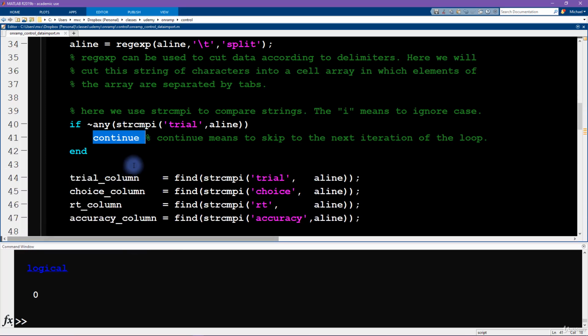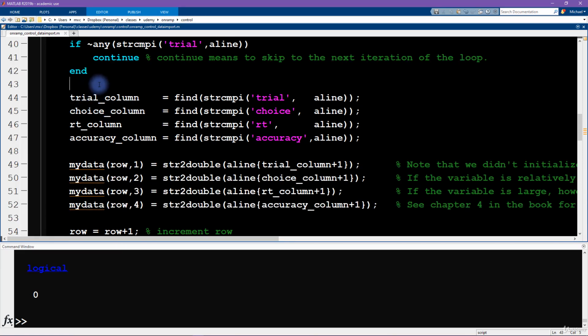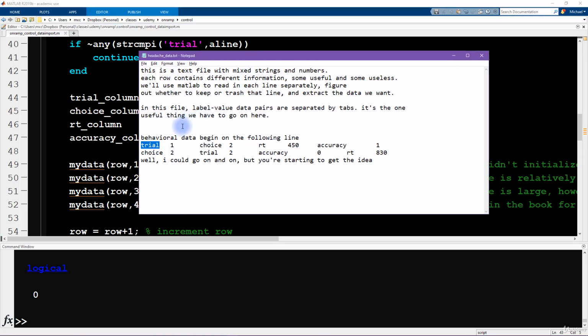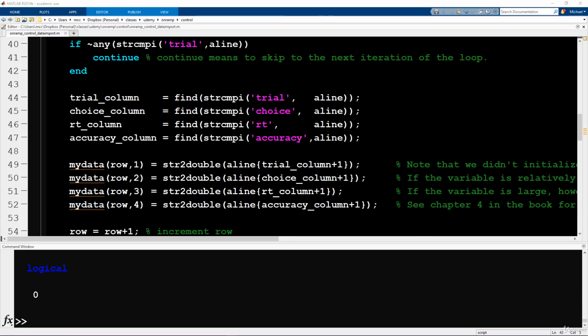And that means we actually pass through to the next part of the while loop. Okay, and so now you will remember from this data file that every line, every row of data has a different organization. So what we need to do is find which column in this particular line contains the keyword trial and the keyword choice and the keyword RT and the keyword accuracy. And then we know that the actual trial value, the number value that we need, is in the next column after trial. And that is the point of this line of code here, or these 4 lines of code here.